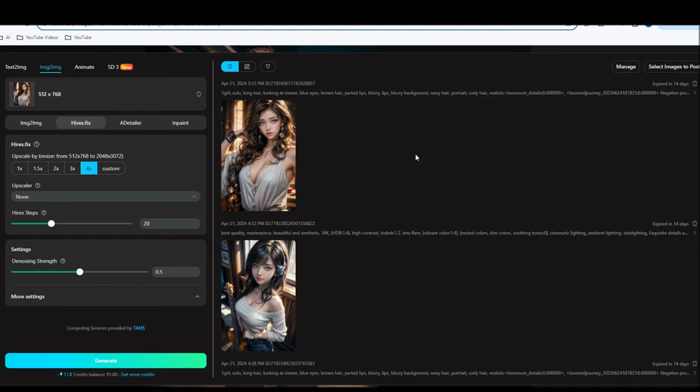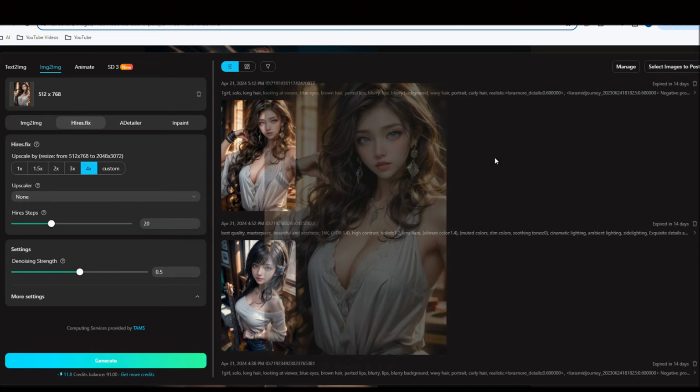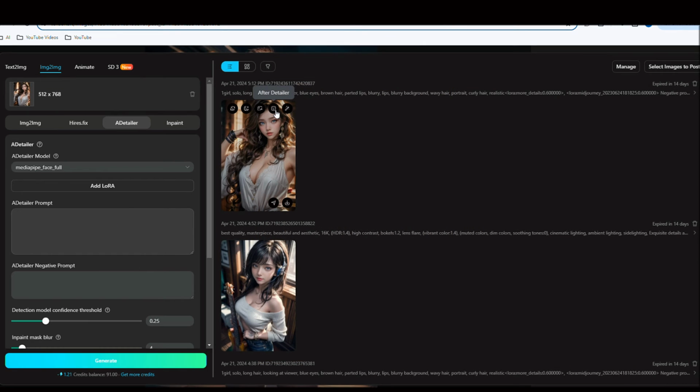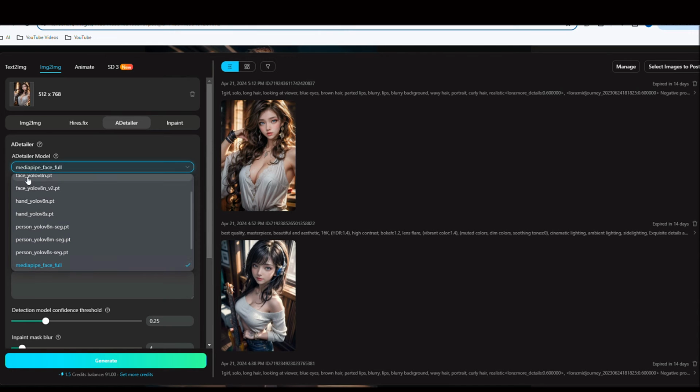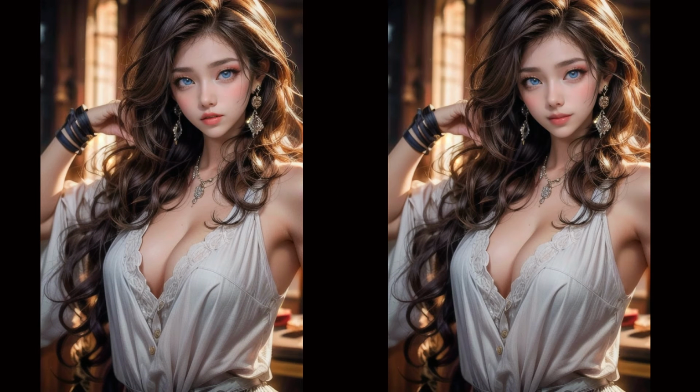Additionally, there's an After Detailer function, perfect for refining specific areas like the face, hands, and body. This is especially useful when the AI isn't stable and anomalies like 6 fingers appear. For instance, if you want to change the expression of the girl in the image to a smile, simply select a facial model, type smile in the prompt, and generate.